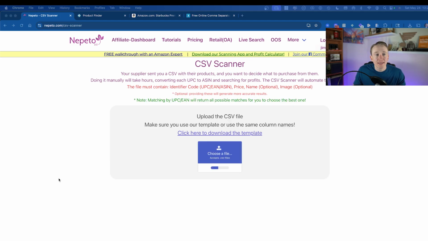Now, I did go ahead and start uploading a file that I have. Now, I did not utilize a template. I just uploaded the file. So we'll see if anything returns from this. But what I want to make sure that you're aware of is if you have a supplier list from some sort of wholesale account of yours, you should download the template and test that out.